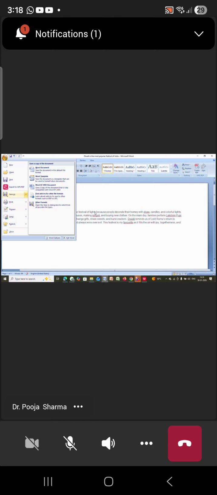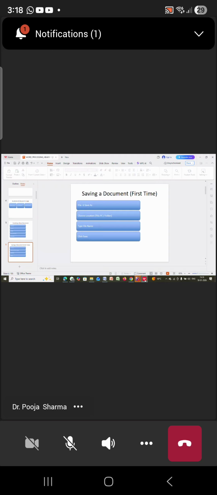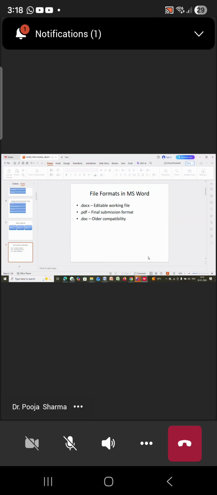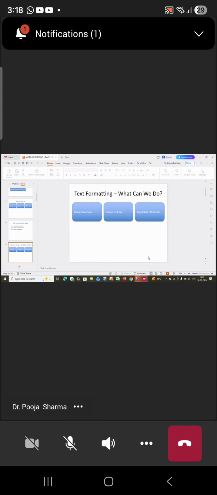Okay, so MS Word supports different file formats as well. These are the different kinds of formats. Like .docx is the working format for editing, while .pdf is generally used for final submission. These are the different formats.